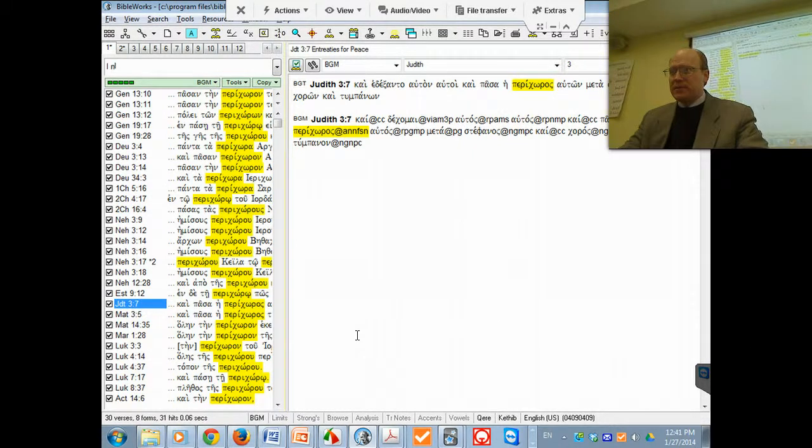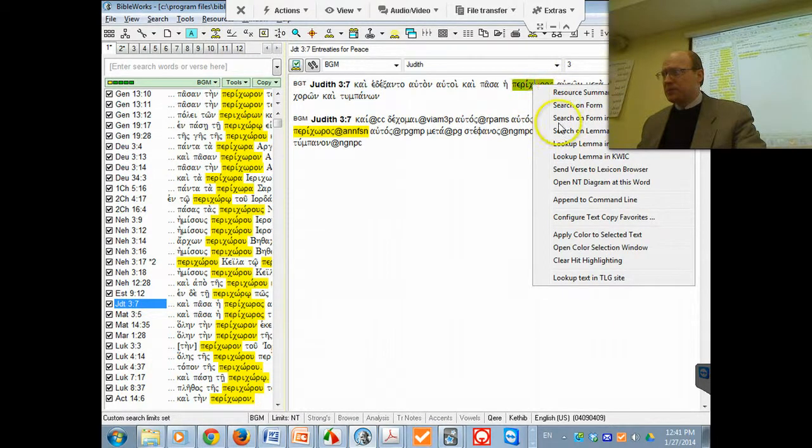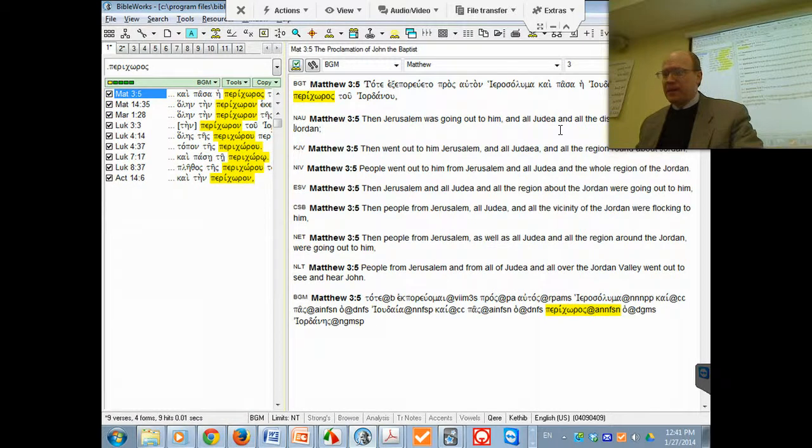L space NT limits things to the New Testament, and we'll right click on the word. Choose search on lemma, and down here at the bottom, please pay attention that the number of verses that a word occurs in may be different than the number of hits. In this case, there was only one instance per verse.